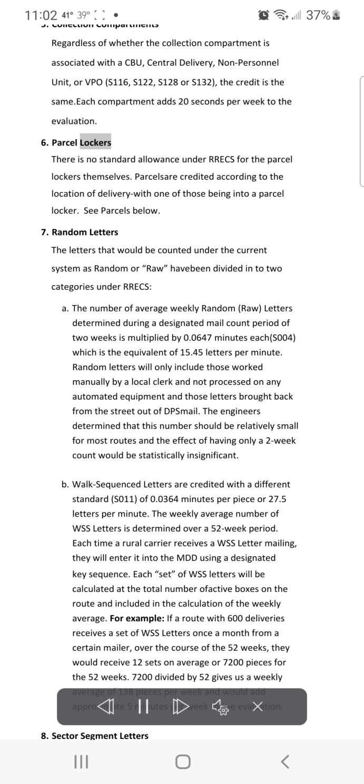Parcel lockers. There is no standard allowance under RRECS for the parcel lockers themselves. Parcels are credited according to the location of delivery, with one of those being into a parcel locker. See parcels below.